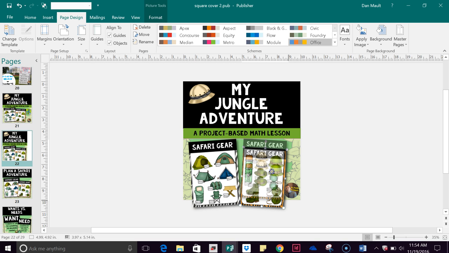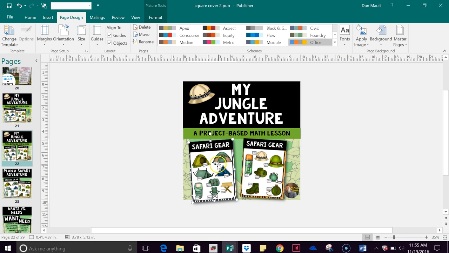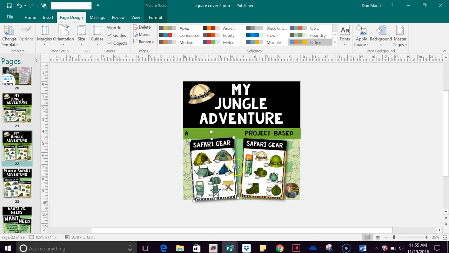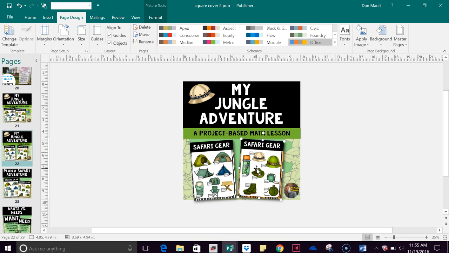I wouldn't make two separate ones. I would just, like I said, copy and paste and bring that over into this new square file. Okay, so that looks pretty good. It looks like I need to shrink this down just a little bit there. Perfect. Okay, all right.